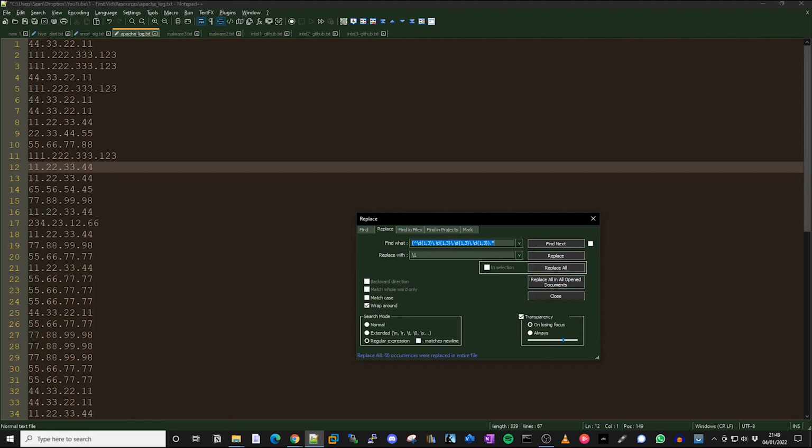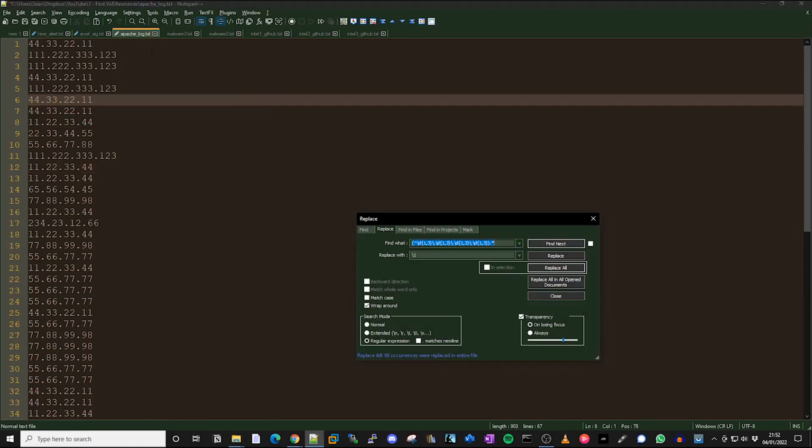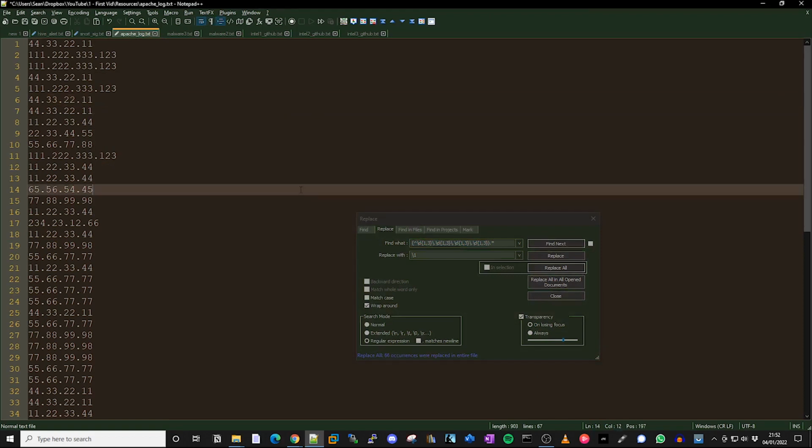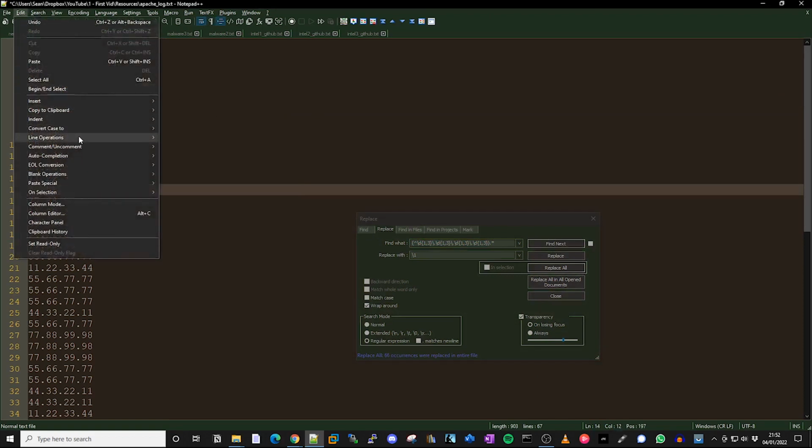A quick visual scan of the IPs in the list, I can see there are some duplicates. We don't want those in there. So we can remove those by going to Edit, Line Operations, and Remove Duplicate Lines.